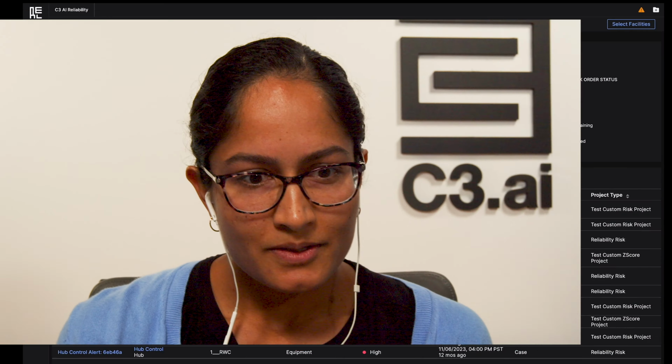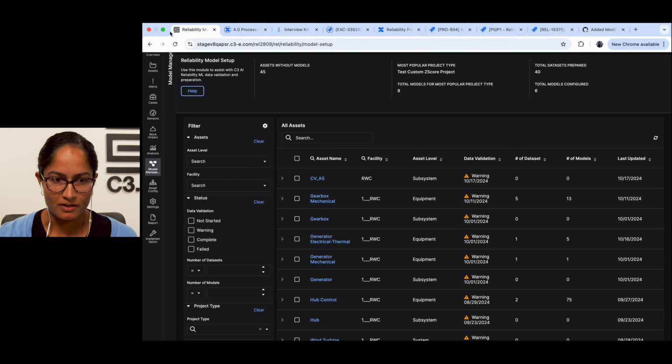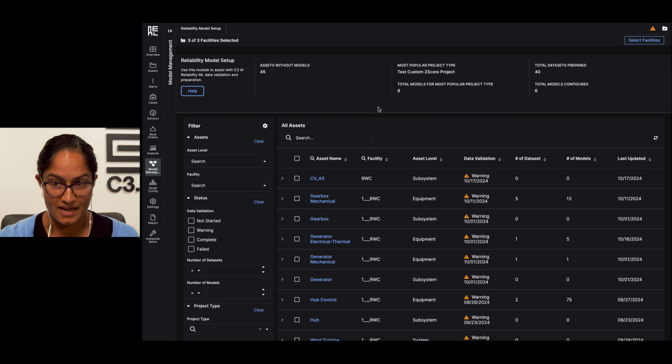Today I'm going to talk a little bit about some of the new model management capabilities within C3 AI Reliability. So I'm going to start by moving over to the model management part of the application. This is basically our home base for everything that has to do with modeling in the app.